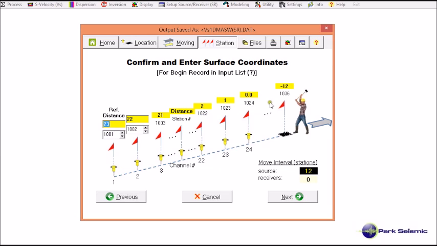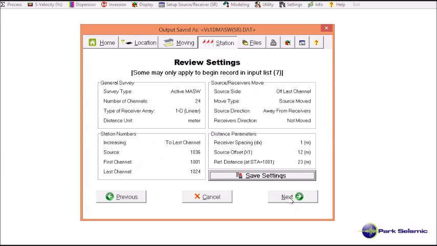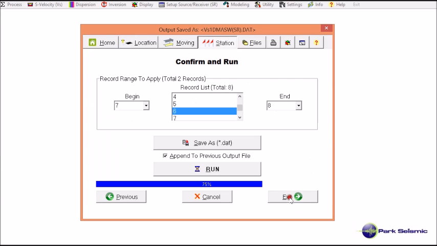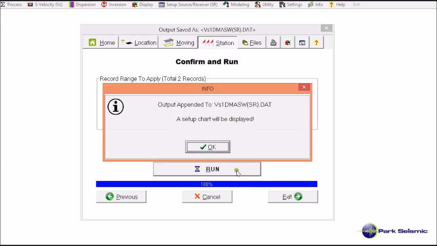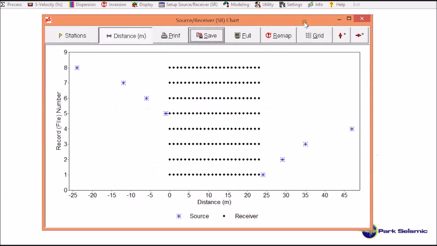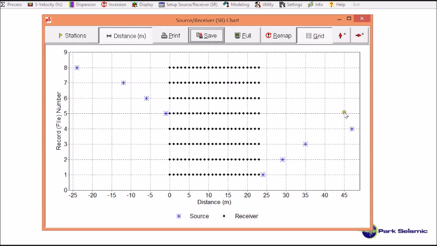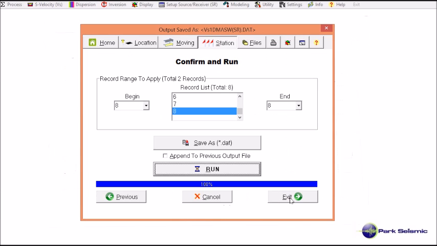And this is the correct coordination that I selected at the beginning. So next I review, and next, and run. So this is correct. This is the way I wanted from the beginning. So this is the end of the source receiver setup for VS1D-MASW.DAT.